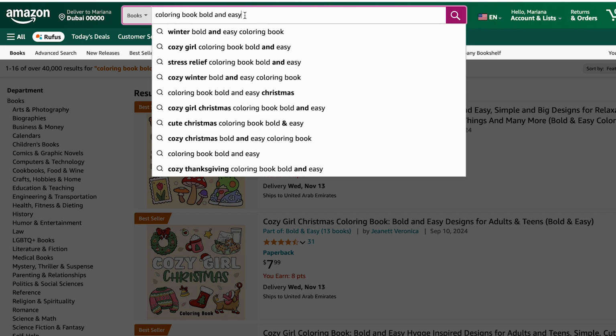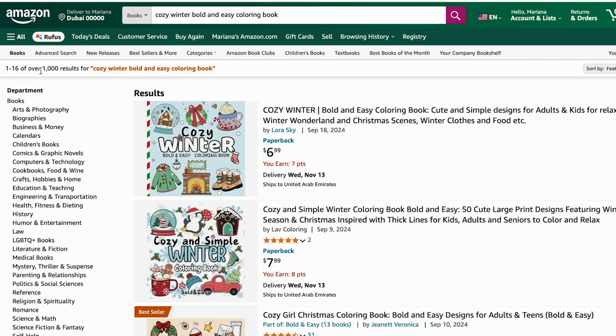So I will look for a keyword which is even more specific. I can grab this one, Cozy Winter Bold and Easy Coloring Book. Over here we can see that the results reduce a lot. From 40,000 we went to 1,000, and that's a good sign.